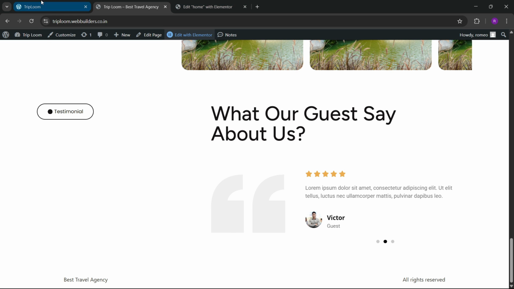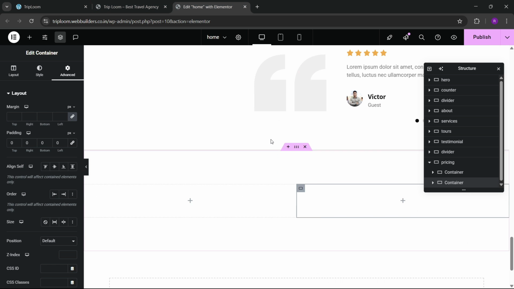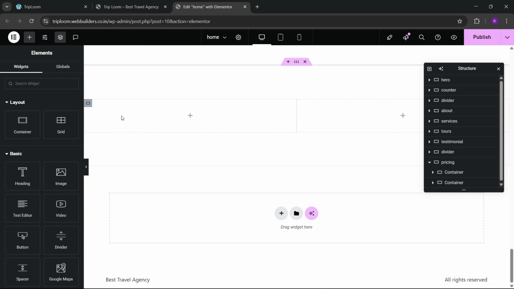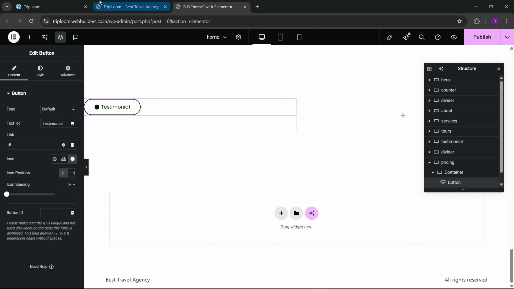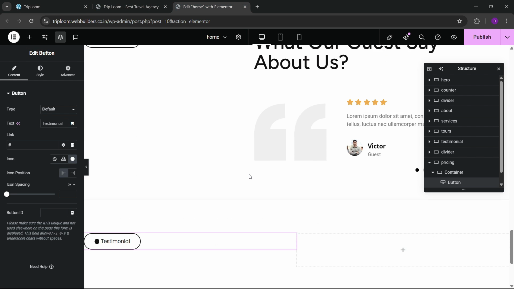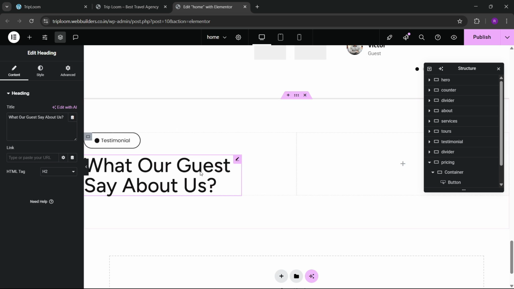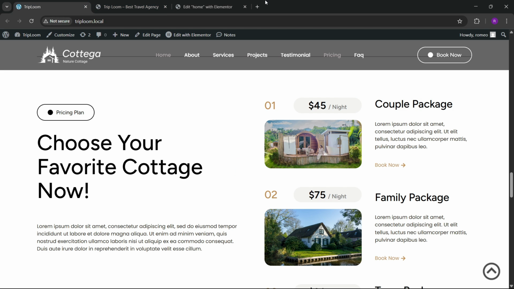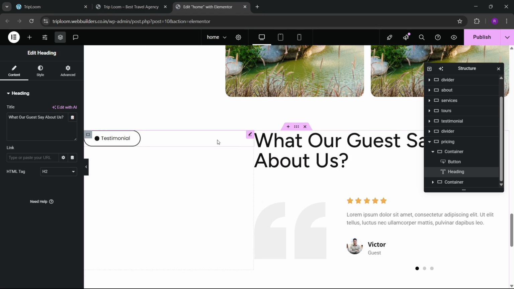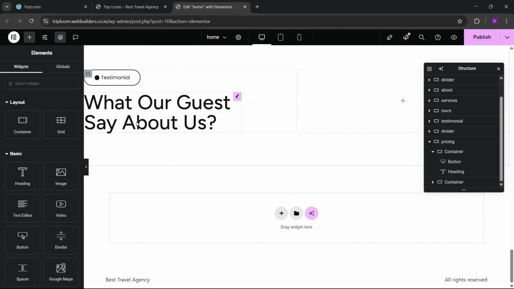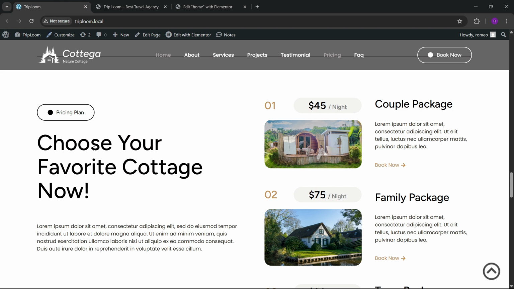Okay, now if I go to this, here you can see that we have the pricing plan. So we're gonna copy this button here. So let's copy this button from here. Okay, and here we have the heading. So for that we're gonna copy this heading. So let's copy this heading and we're gonna paste it here. Okay, now we're gonna copy the lorem ipsum from here. So let's copy the lorem ipsum and we're gonna copy this below.